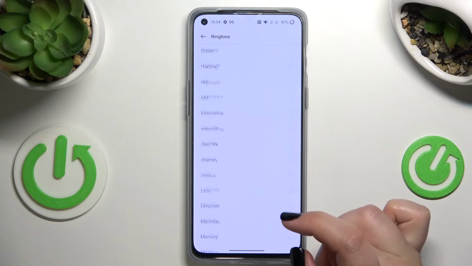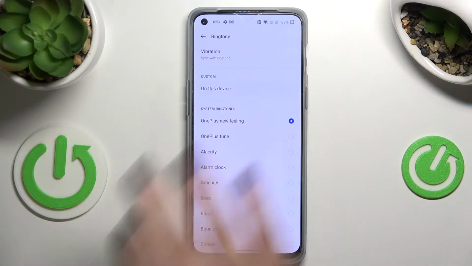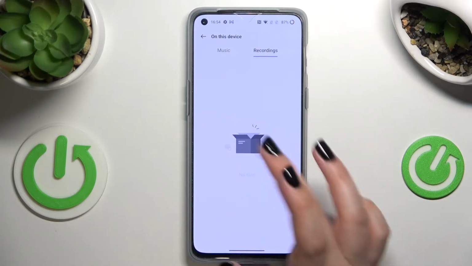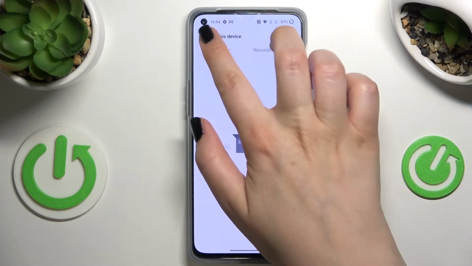So we've got quite a lot of them. What's more, we've got this custom section, and after tapping on this option, you will be transferred to your own files. So for example, if you will have anything downloaded from the internet or recorded by the voice recorder, it will appear right here, and you will be able to pick it and set it as a ringtone.